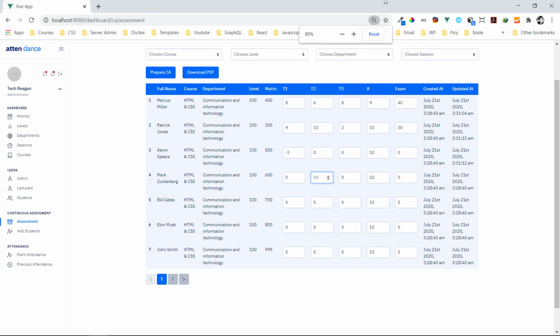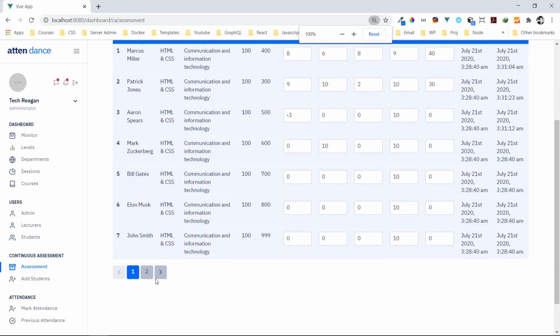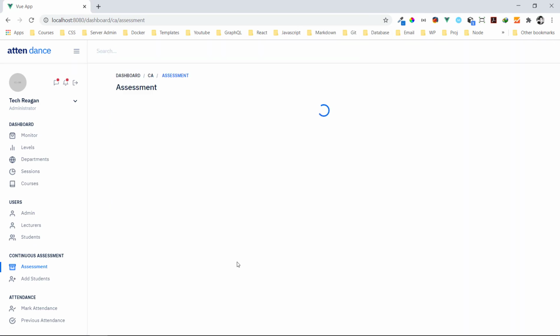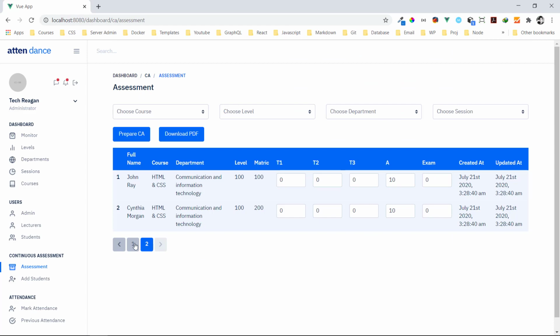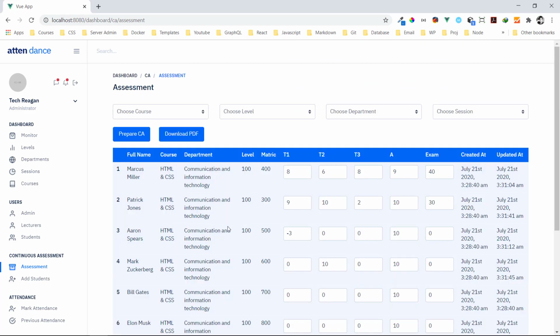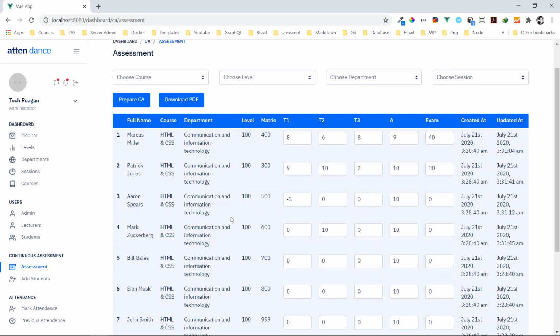And I want to show you. Oh, sorry. Try just like that, and then can you see this button too? And we come to this place. So now, wait, before I show you the final part of the application, which is preparing the CA and downloading the PDF.